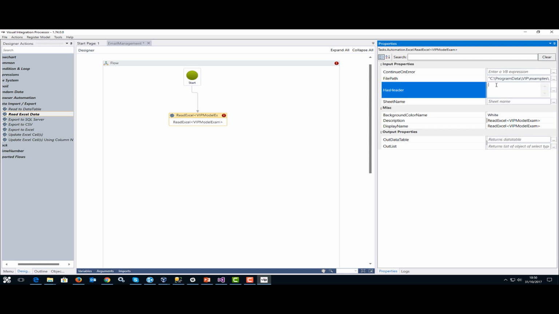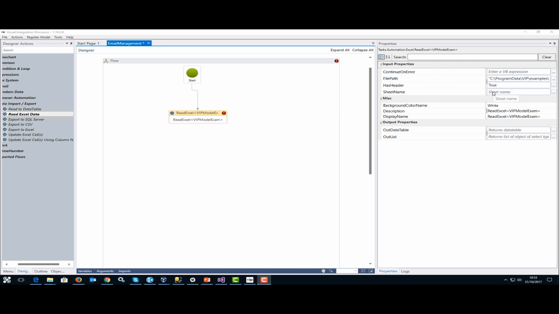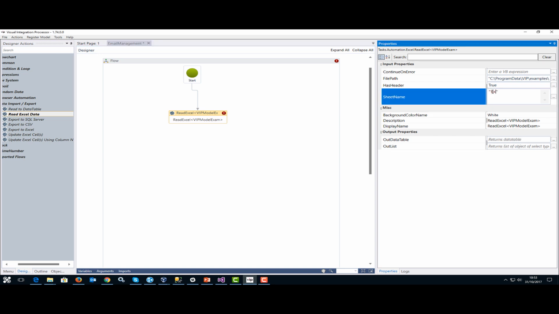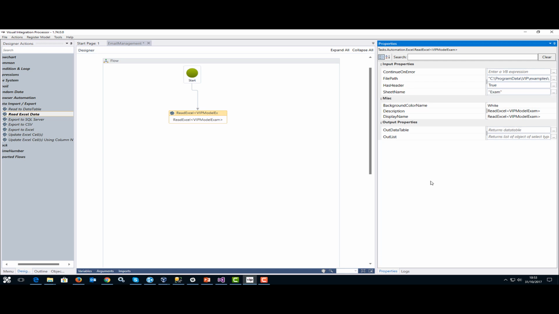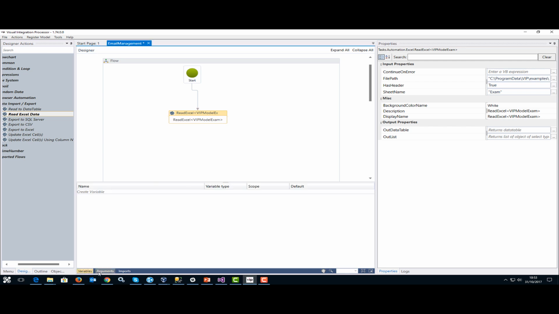Does it have a header? Yes, true. True and false. And the sheet name, which is exam. So well, we're good to go. Now we're going to read it in, but we've got to put it somewhere. So what you'll see down the bottom is your variables, which we don't have any at the moment, and arguments, which you've got to think of as parameters.